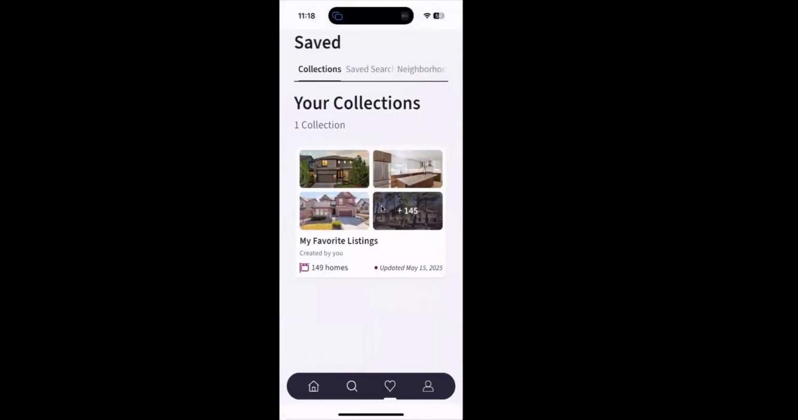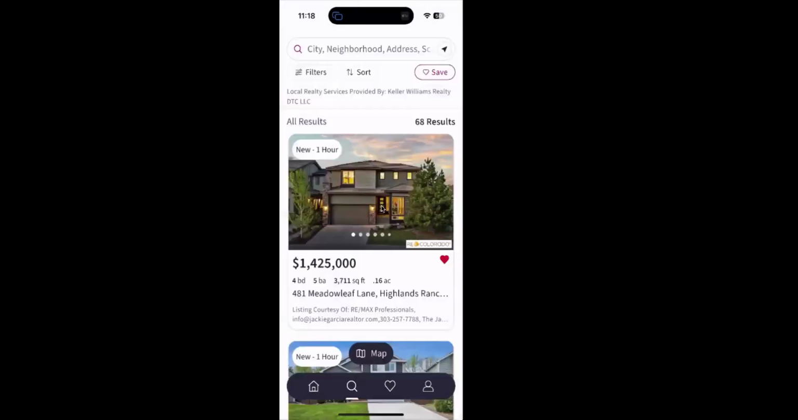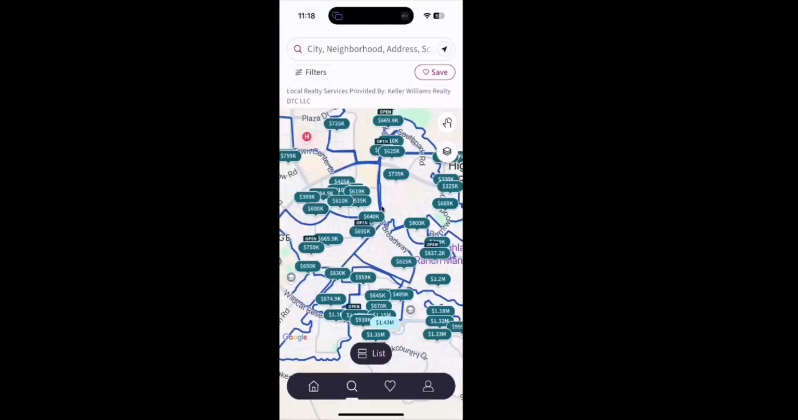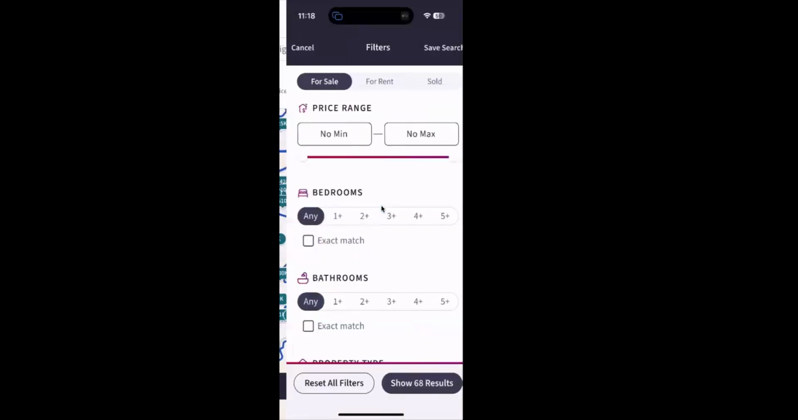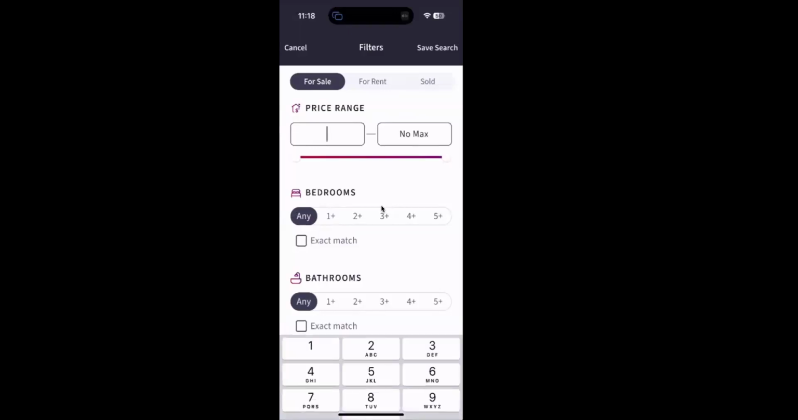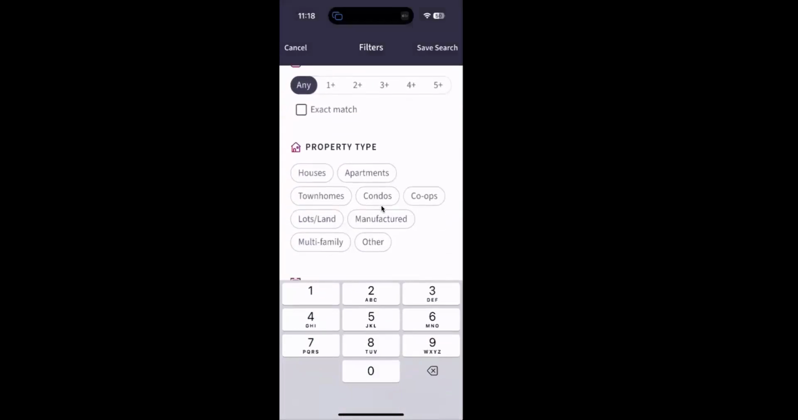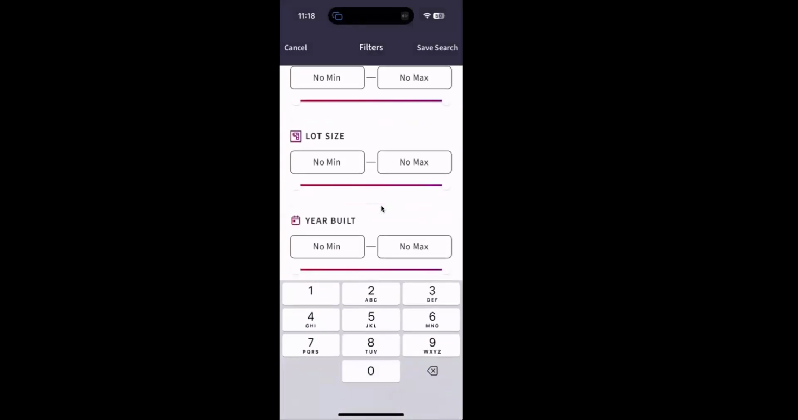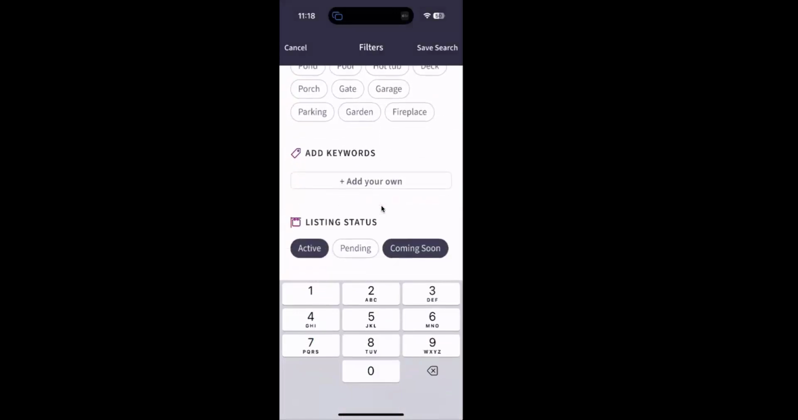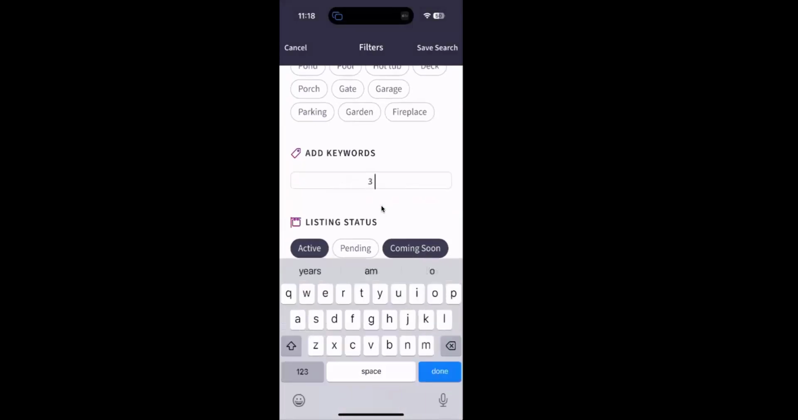All right. So that's how you favorite listings, which will add to your collections. Next, we're going to go through searches. So I'm going to select that search icon at the very bottom of the screen that's next to the home icon. And you could do this a couple ways. You can look at the map. You can filter. So based on price point, bedrooms, bathrooms, property types, lot size, year built, any amenities that you want to add, or you could also add in your keywords. I'm going to say 3-car garage.